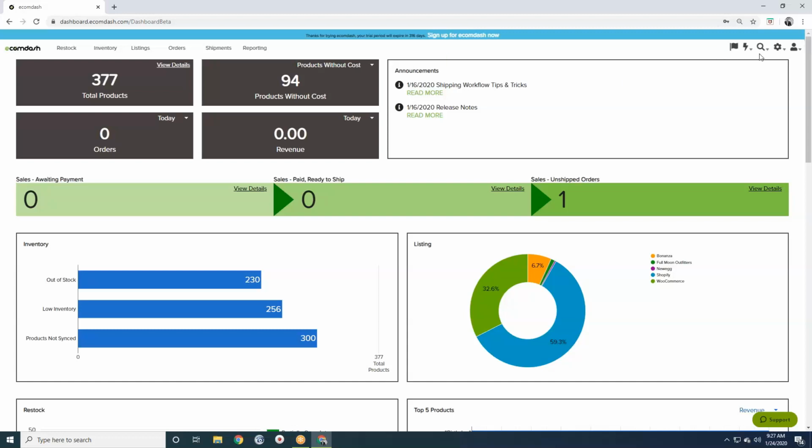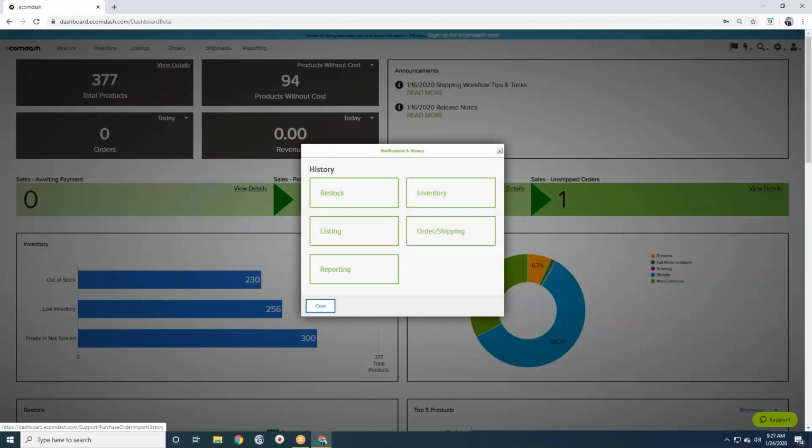All right, so you may notice we have some icons up here in the top right-hand corner. I will be walking through those with you. So the first icon that we get to is the history icon. If you click this icon, it will take you to all of the history pages for each of the modules that we have within Ecomdash.